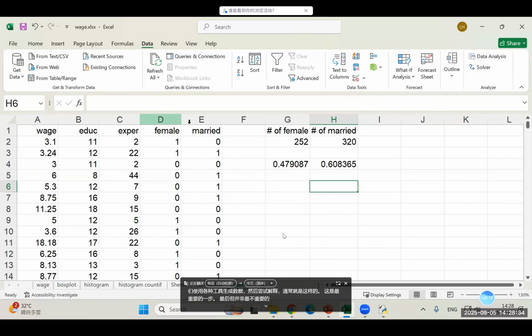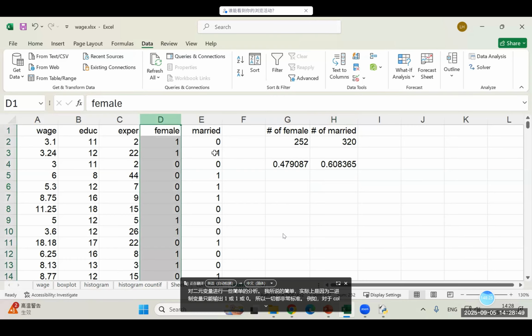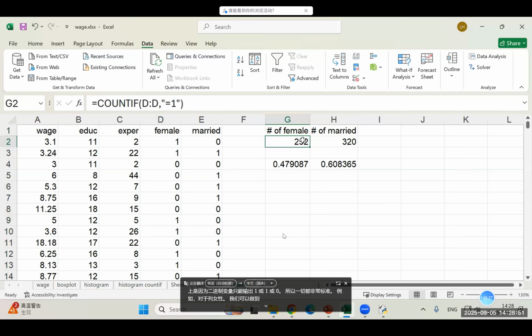Last but not least, we can do some simple analysis on the binary variable. By simple, I really mean it, because binary variables can only take the value 1 or 0, so everything is pretty much standard. For example, for the column female, we can do a count. How many of the observations among the 526 are female? So we do a count.